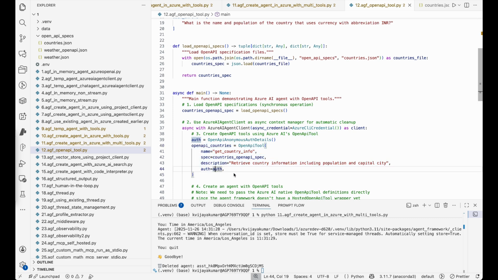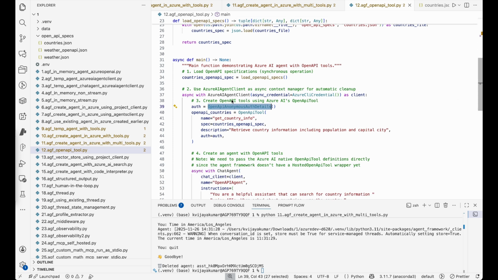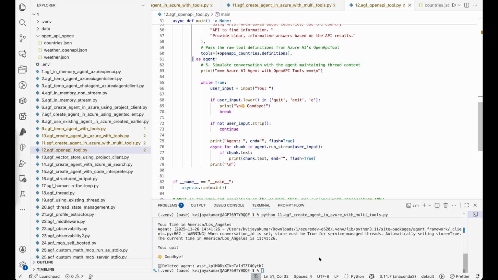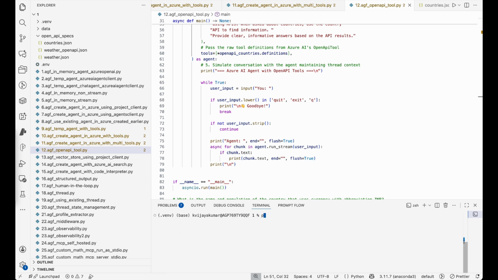For authentication, if an OpenAPI needs any authentication, you can very well pass it. But in this case, this particular OpenAPI specification, a REST endpoint, doesn't need any authentication, so I'm just using anonymous authentication here. Now we have this OpenAPI tool, and we just need to register it with the agent. This is how you register your OpenAPI tools. Now let's go ahead and run the program. Let me clear the console here.